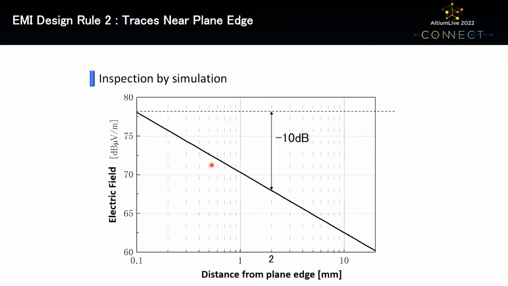From this, after confirming the quantitative reduction effect by simulation, we, NEC, decided the design rule of 2 mm from the plane edge as a realistic value. In other words, the design rule is that the signal trace should exist further than 2 mm from the edge of the plane. EMI stream automatically detects patterns that violate this rule.